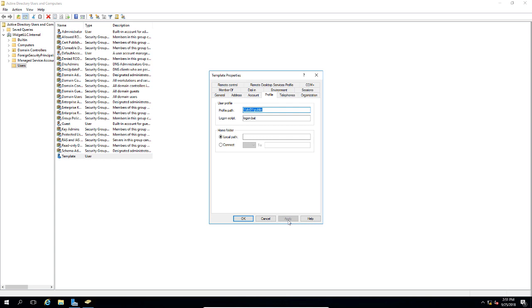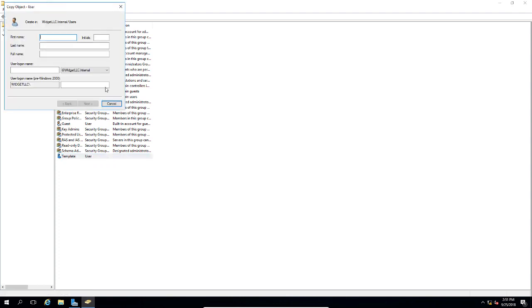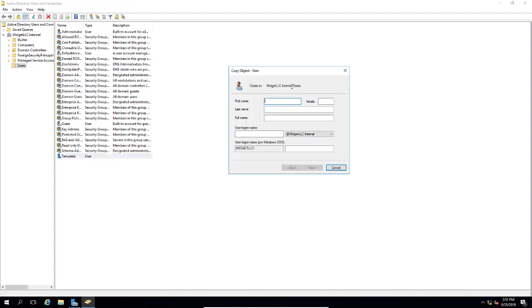So we've made lots of different changes to this user. Now we've got several more users that are about to start, and we want to give them the same rights. Rather than manually going in and creating a new user for all these people, all we have to do is right-click on our template user and choose Copy. And then we'll say, our first person coming on is going to be Tom Smith, and his login name is going to be Tom S. Click Next. Put in our password.